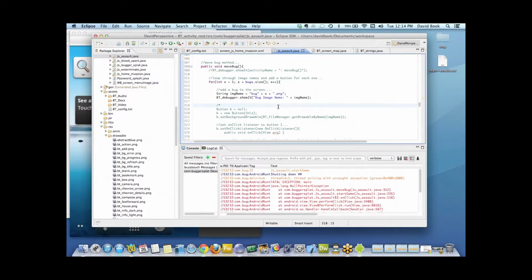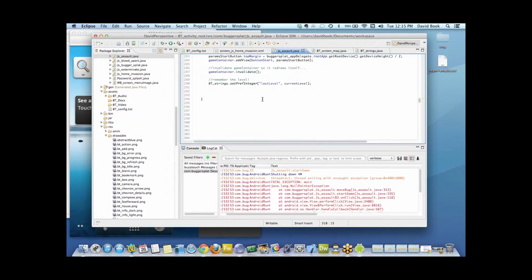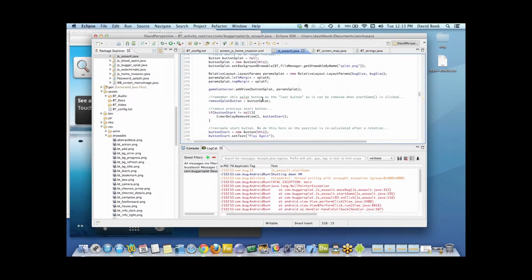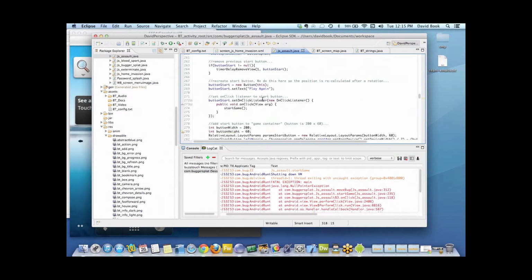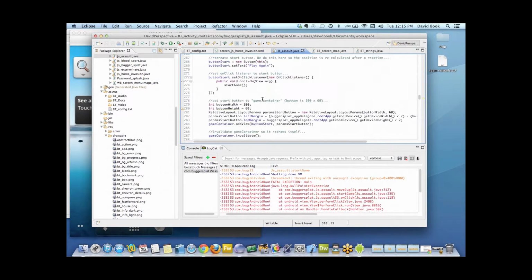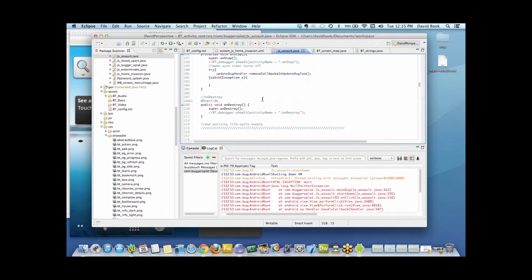Do we have... What's going on here? Does bugs.size have a... Maybe... Oh, you know what? We probably used the 1 instead of the 0 as a starting point. Would that throw it off?